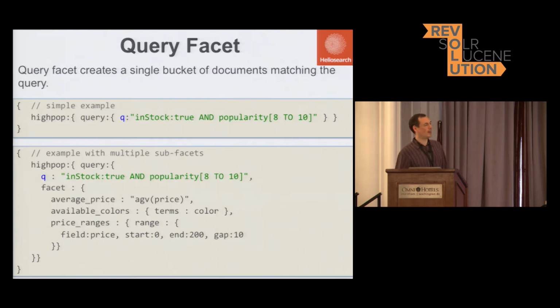So this is a query facet example. It's pretty simple. It basically creates a bucket from the documents that match the query that it's given. It defaults to a Lucene query, so it's essentially like just adding another filter in a way. In our second example below, you can see that we have another query, and then we have a whole bunch of sub-facets under that. It's really just a way to add another filter and then break things out further by that.